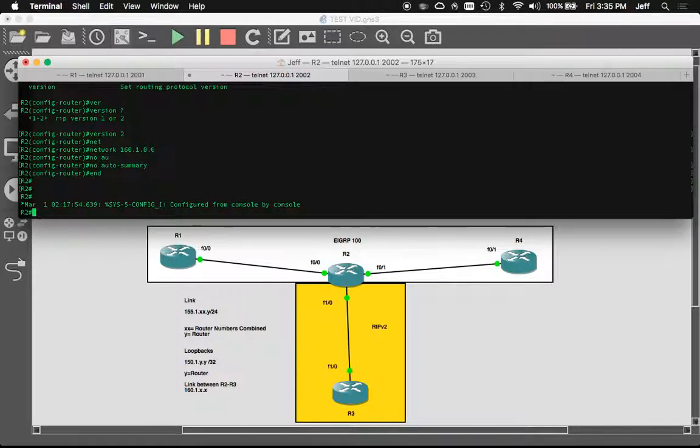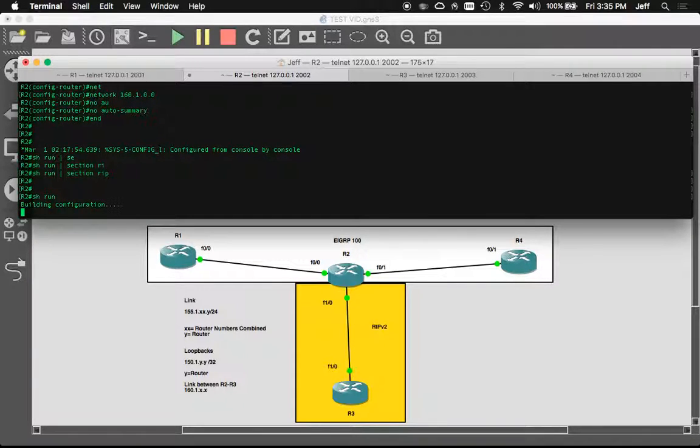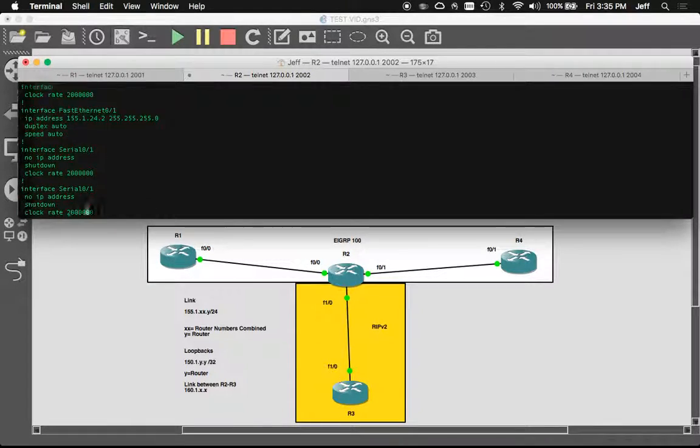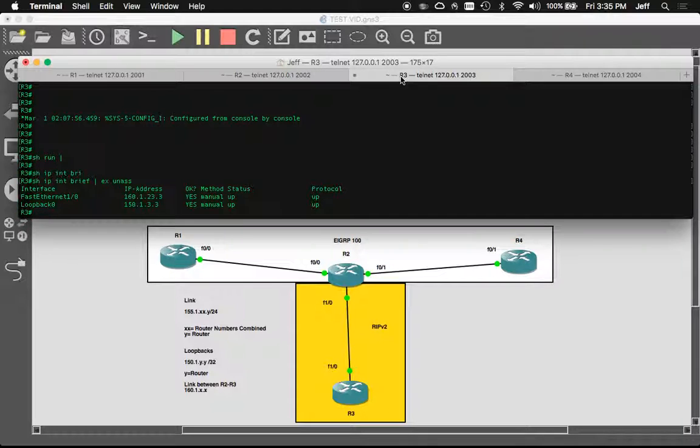And we're going to do the same thing. We're going to do a show run pipe section RIP. So when we do a regular show run, we see the whole running config. But if I don't want to wait and look at all this stuff, I could just say show run, and the section I specifically want is the RIP section. So I just want this portion. So I'm going to take this and I'm going to drop that on router 3 as well.